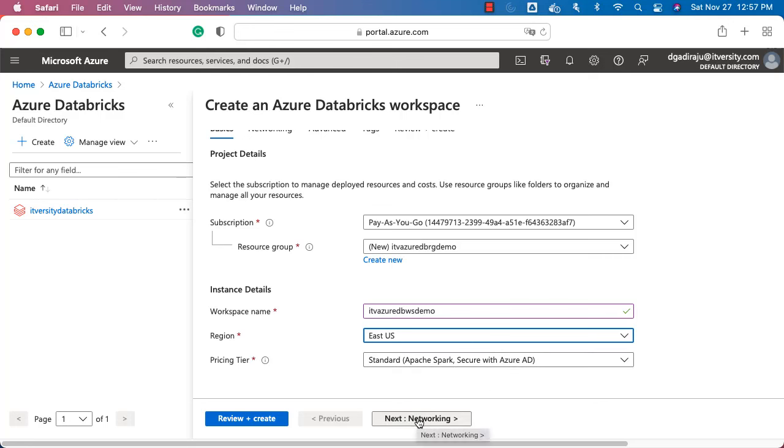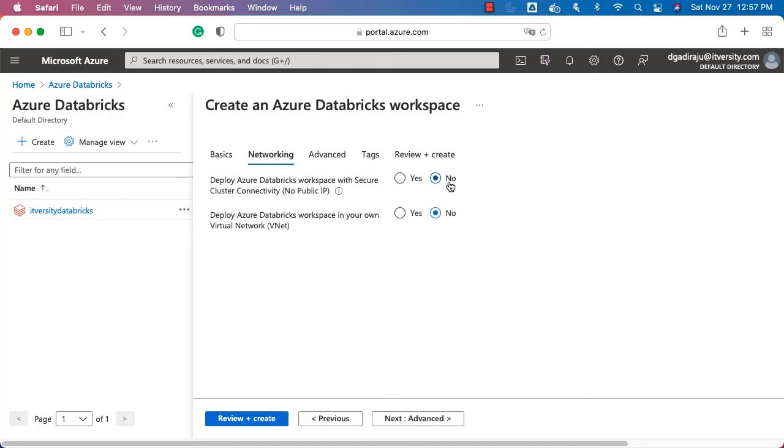Now let me go to the networking. Make sure that you have no for these two. If you choose yes, then you will not be having public IP to access the Databricks Workspace. For that reason, don't choose yes. Also, don't choose yes here. Make sure both are no.